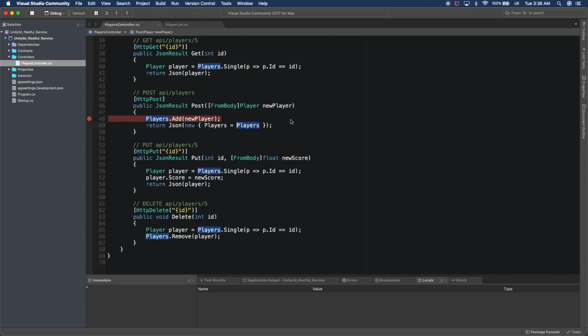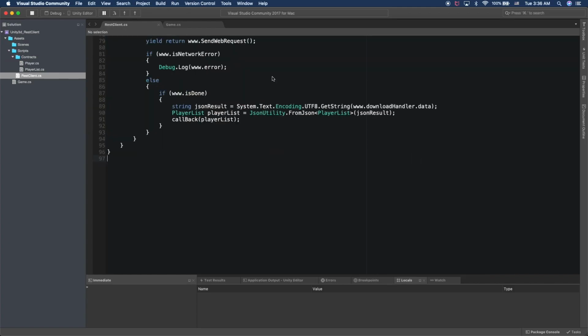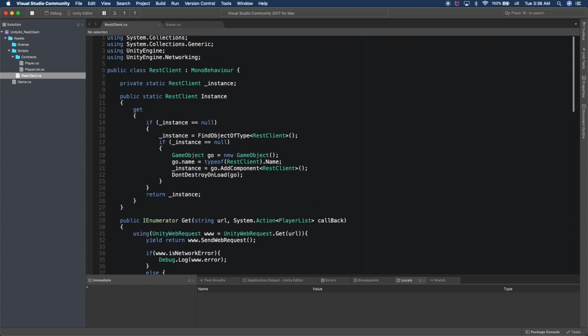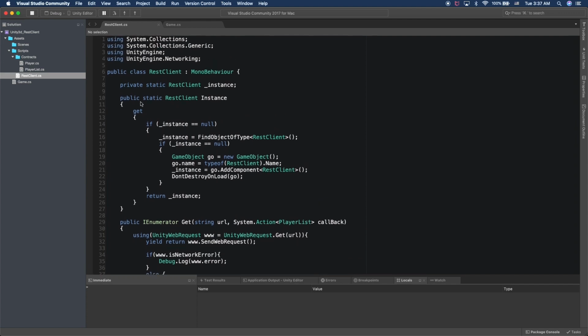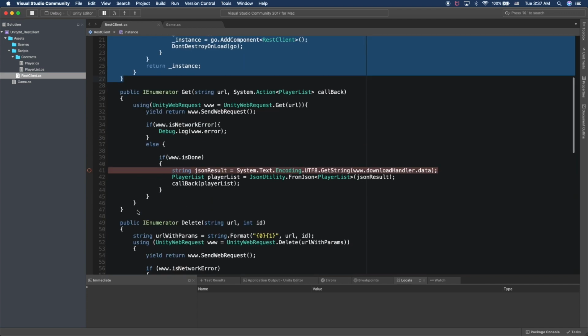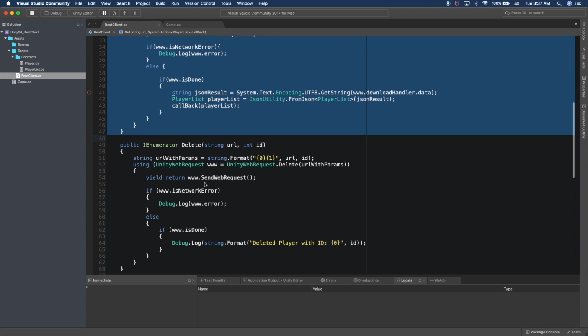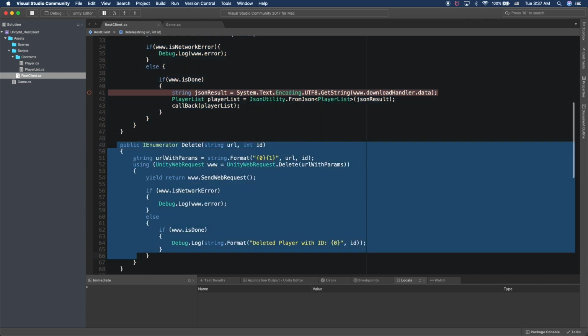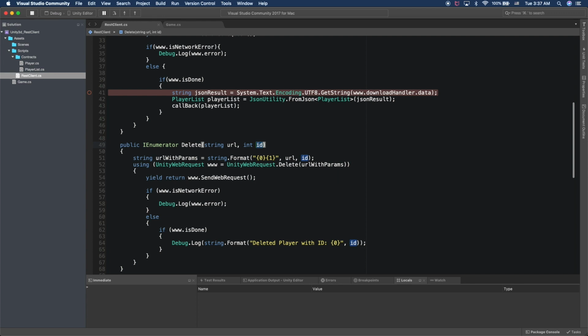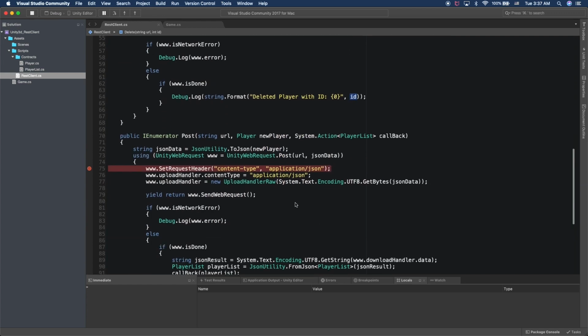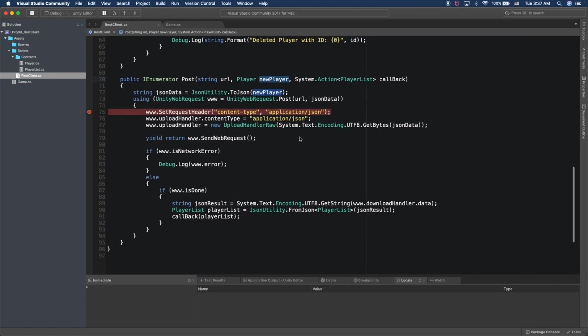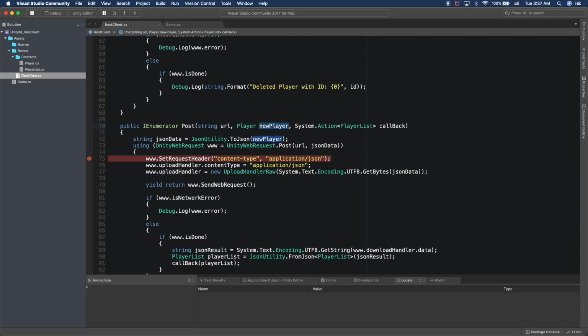Okay, perfect. So now if we go back into our REST client implementation, just to give you a walkthrough, we created a singleton. We also created a get method that allows us to basically get a list of players. We also implemented the delete method where you can pass in an ID if you want to delete a player. And we also did a post method where we can pass in a new player and then get a list of players back from the web service. So I think I'm gonna wrap it up right here.